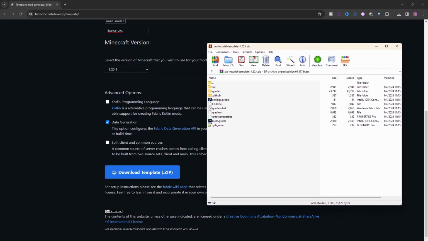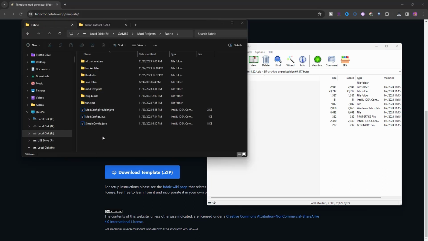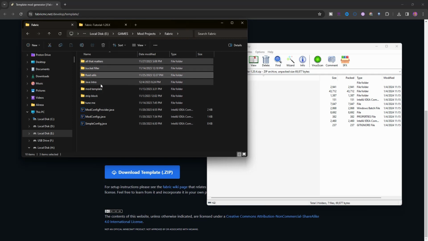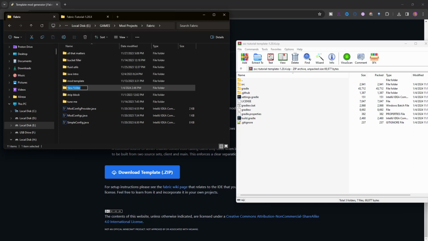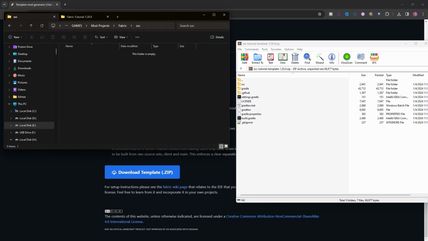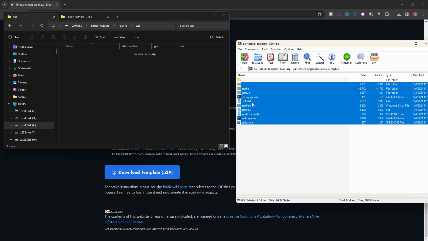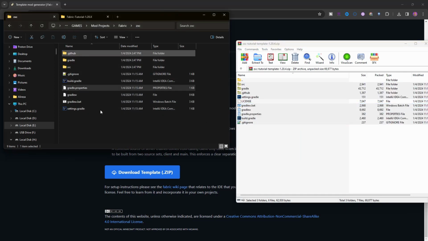Now I will create a folder on my hard drive dedicated to my projects, and this is the place that I have. So all that matters is my mods: Bucket Filler, Fluid Utils, Strip Block, and Tune Me. These five are my mods already developed and published on Modrinth. So I create a new folder here and I will call it ZXC. Rename it to ZXC, and that's it. Opening it up, I will copy everything. I can drop the license file, but the rest are being dragged and dropped here. Now you may drop the GitHub folder again from dragging, and that's it.